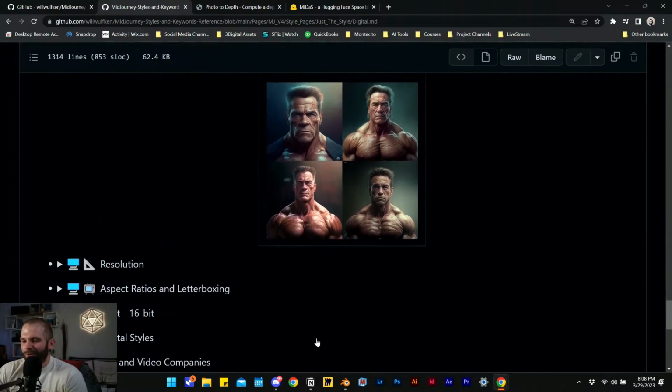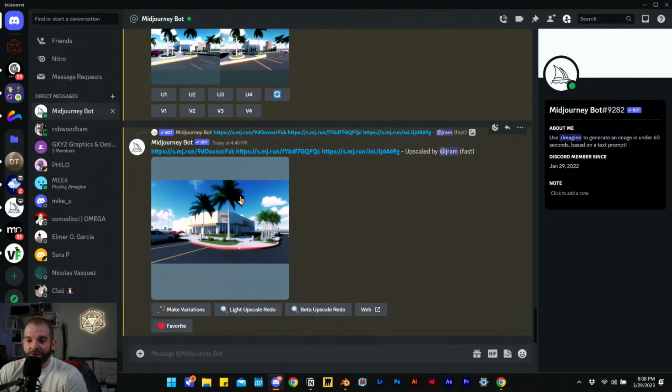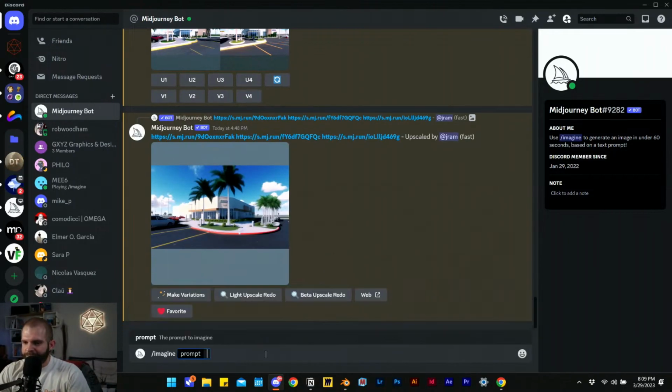So we'll jump into Discord here, and once you have a subscription for Midjourney, you start being able to access the Midjourney bot directly here. So you basically just start DMing with the bot. I can do the imagine command here, and for the prompts, we want to start out with what our subject is, what it is that we want the AI to focus on. For what we're showcasing today, it's going to be an interior scene.